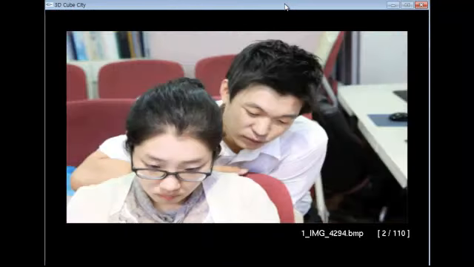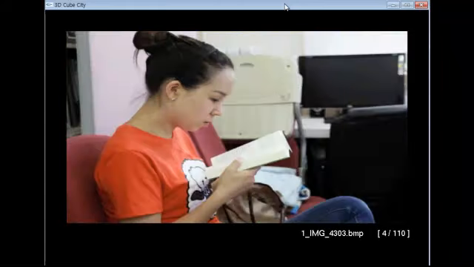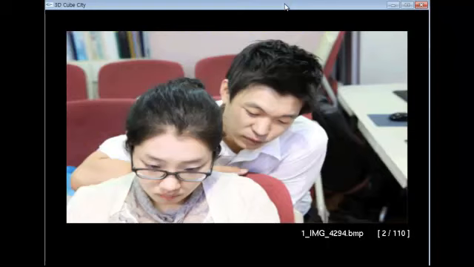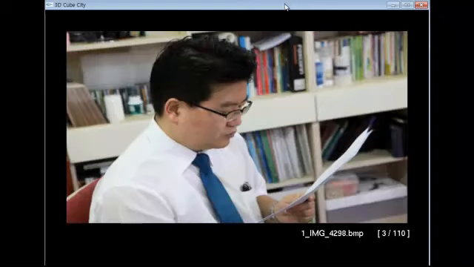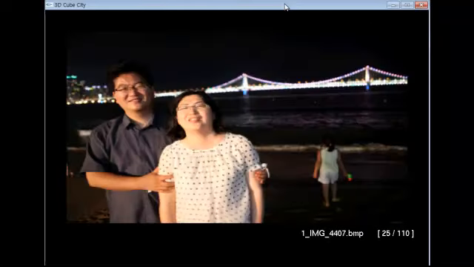It makes users browse easily and fast. You can go to the next photo by pressing page up and down. Below, there's the file name and total number of files. And you can see that even though there are more than 100 photos to browse, the program is still very fast.